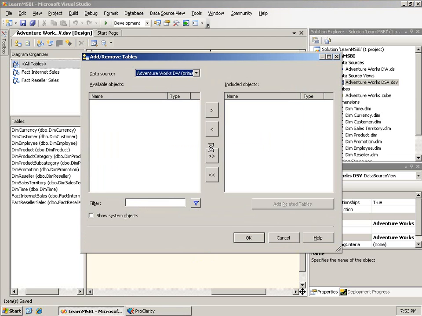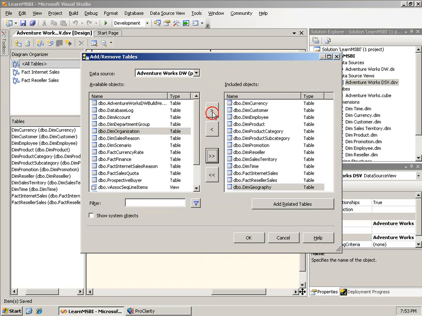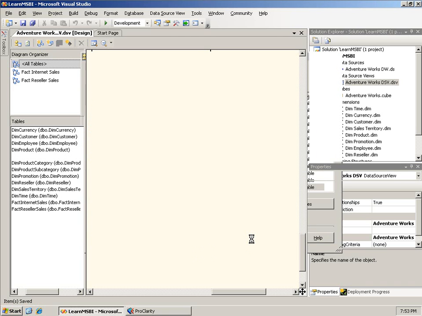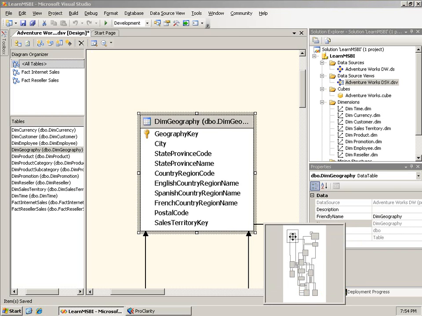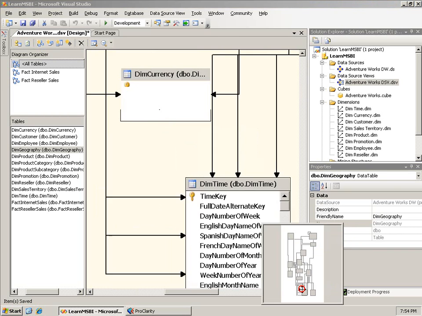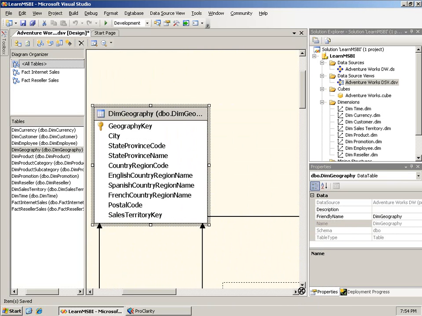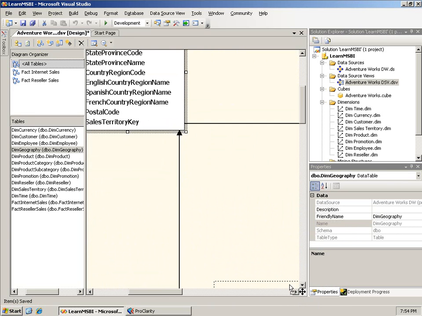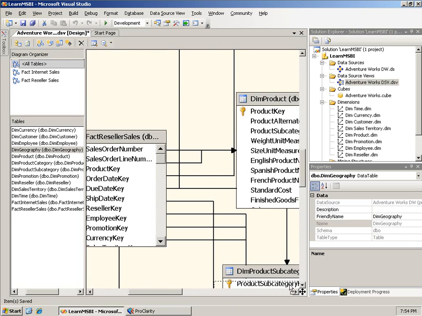a table here, and I will add the dim geography table. And once I do this, of course it will locate the join for me, and it adds dim geography. Now where it adds it is not always the best place. It's kind of the opposite corner of what I'd hoped for. So let me grab it and drag it down to the area in which I'm interested. Take just a second here.